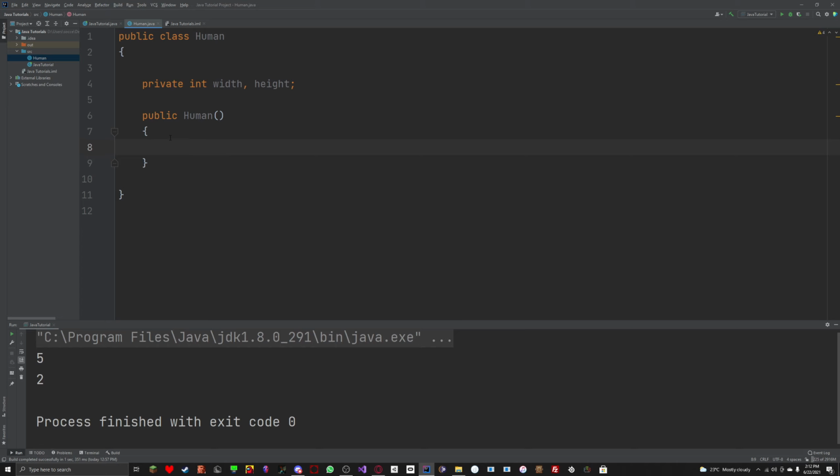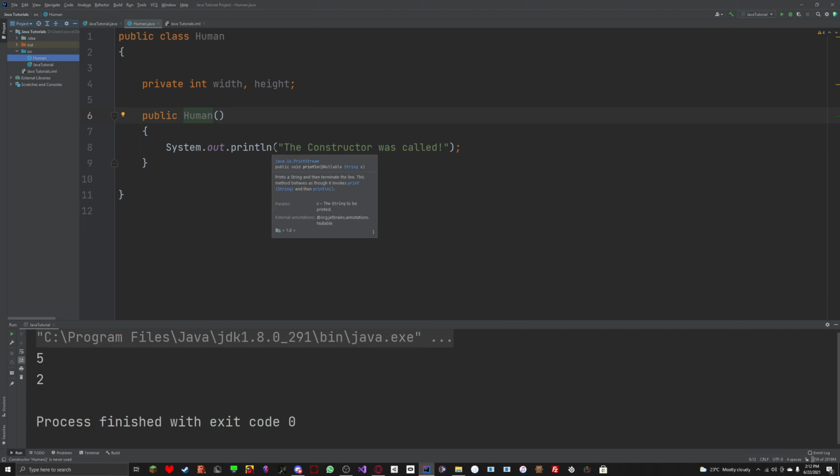So, here we can print out "the constructor was called", right? Printing that out. Now, it's not actually being called, though, because we haven't created a human. And remember, the constructor is only called when a new instance of this object is created. And it's the first thing that is called. It's like the initialization, in a way. It's the first thing that is called when a duplicate of an object is created.